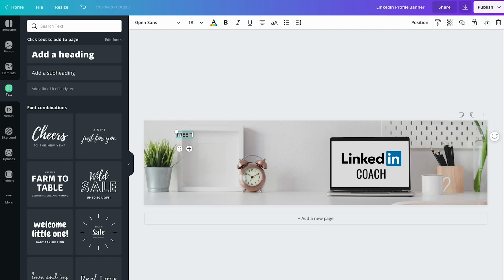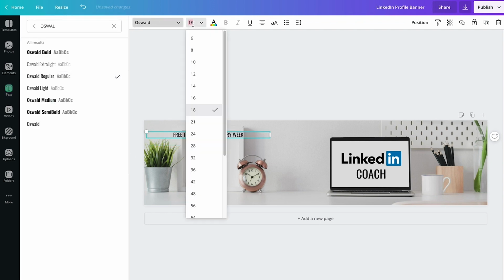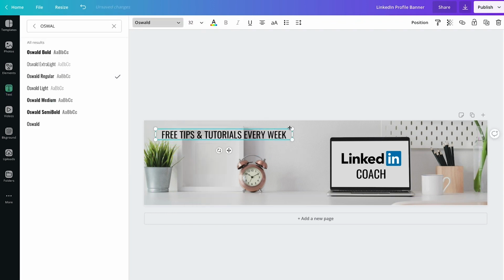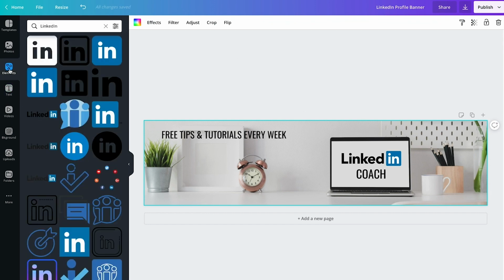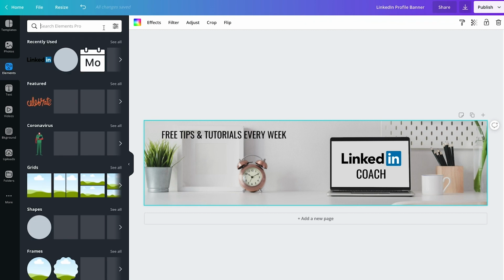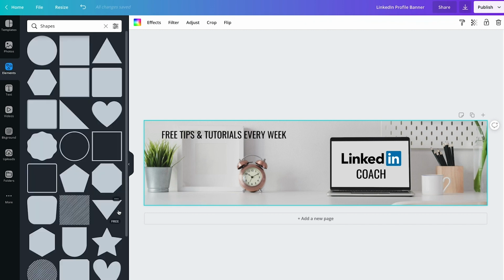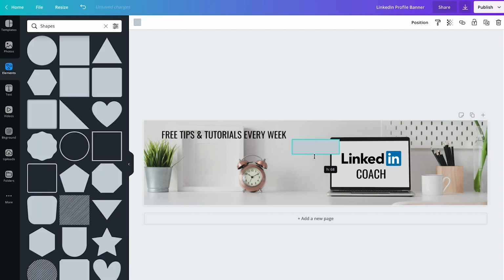So I'm going to add another line of text here, but as you can see, it's a bit tricky to read. So my solution for this is to add a background to it. To do this, I'm going to go back to Elements, click Shapes, and select the square and simply resize it and put it at the back. What I will also do is change the color for this to be white and make it slightly more transparent.